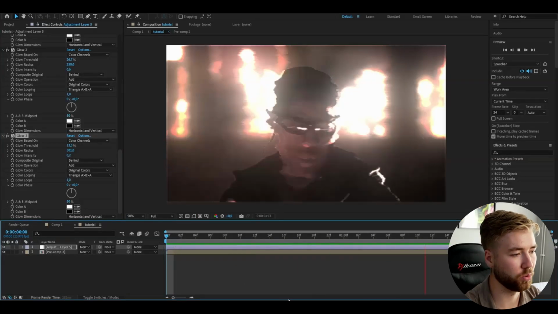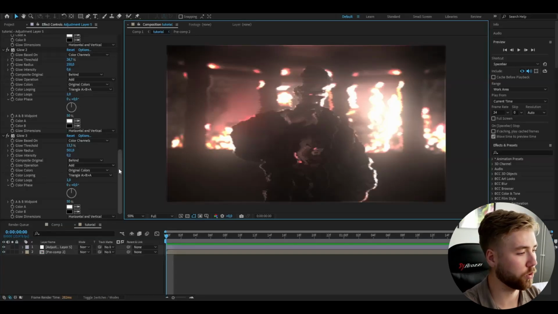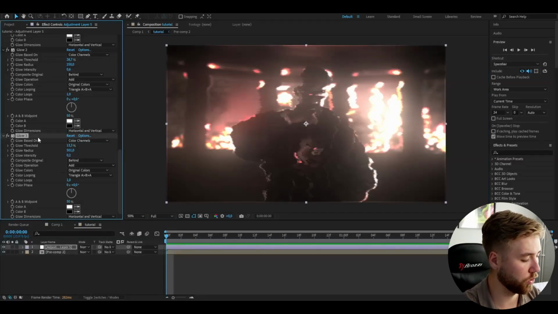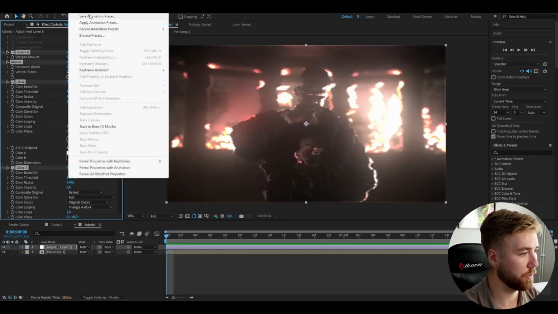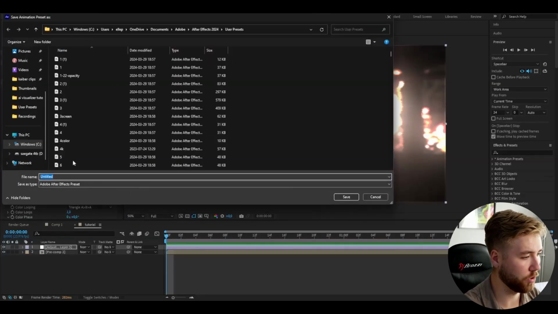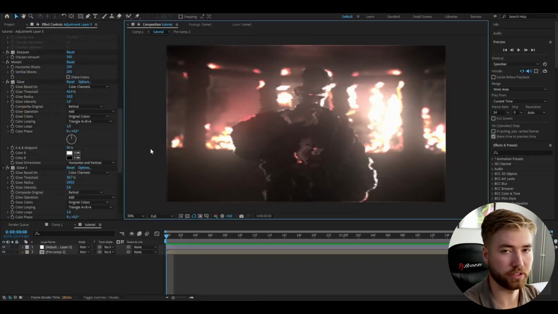I think it looks pretty cool, and if you're satisfied with this, you can mark all the effects by pressing Ctrl A, and then go up to animation, save animation preset, and then name your preset, save it, and then you can use it for later.